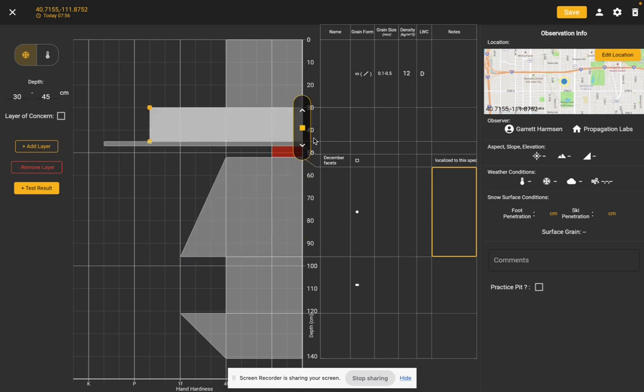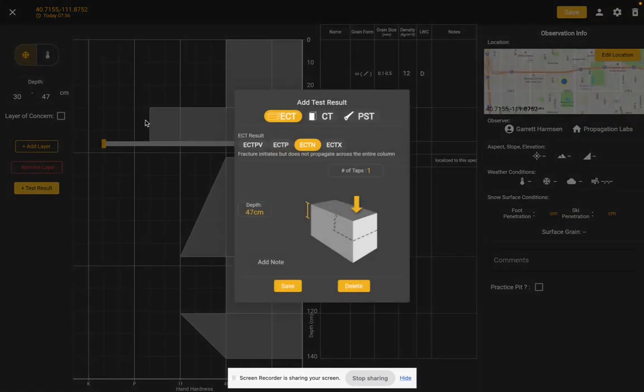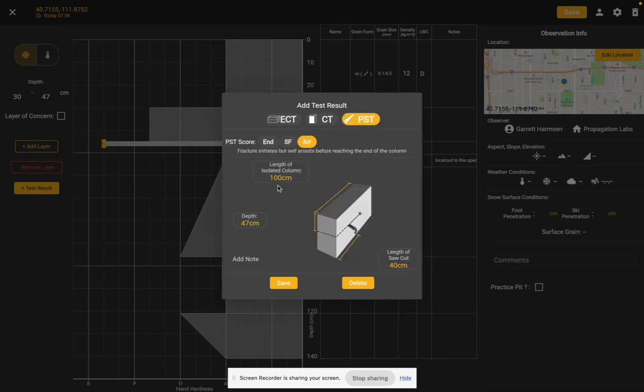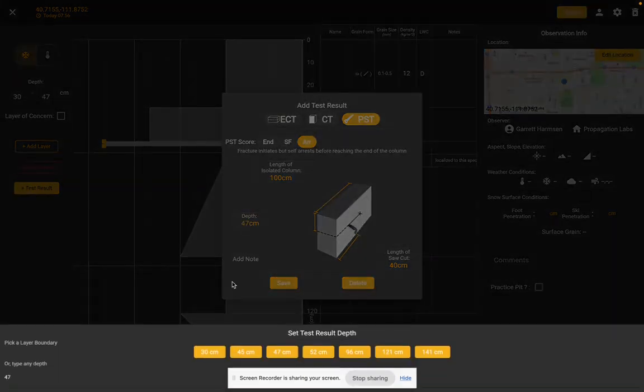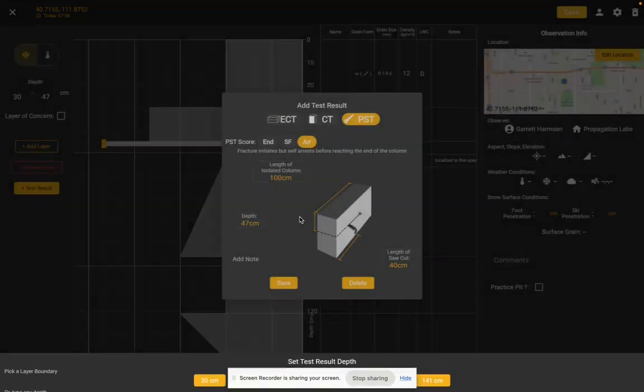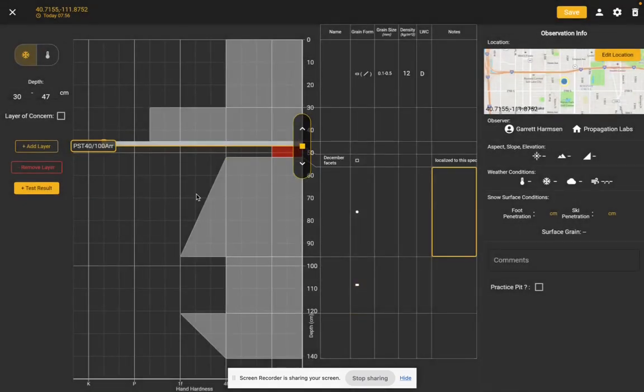Next, maybe I want to add some test results. We're here, click this plus test result button. It's going to default that depth to below whatever layer is highlighted at the time. So if I come in here, let's say I did a PST, which would be kind of weird at this layer, but I can add that information. It pops in there.